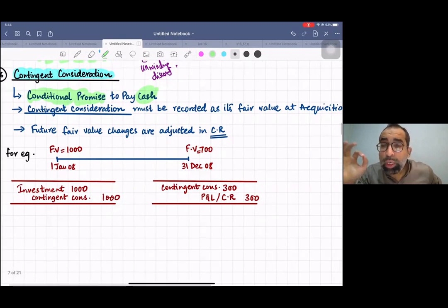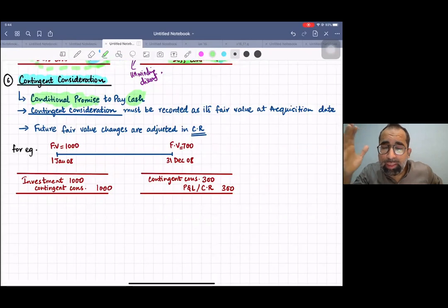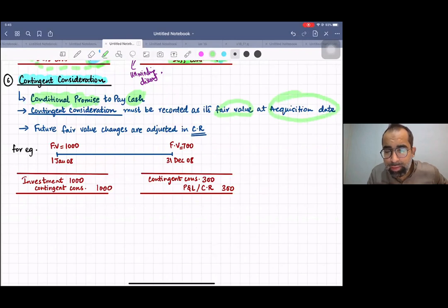Now, after 2008, open your ears and eyes. After 2008, according to the revised IFRS 3 Business Combinations, contingent consideration must always be recorded at fair value. Don't forget, contingent consideration must always be recorded at fair value at acquisition date. See this, at fair value at acquisition date. Okay. And in 99.9% of cases, this fair value will be given to you ready-made. I repeat, according to the revised standard, IFRS 3, contingent consideration must always be recorded at its fair value at acquisition date. And this fair value will be given ready-made to you. Okay?